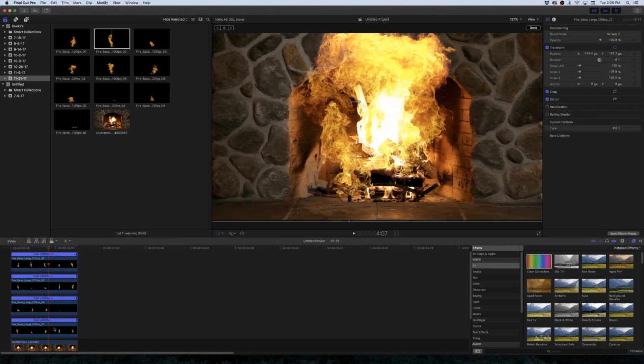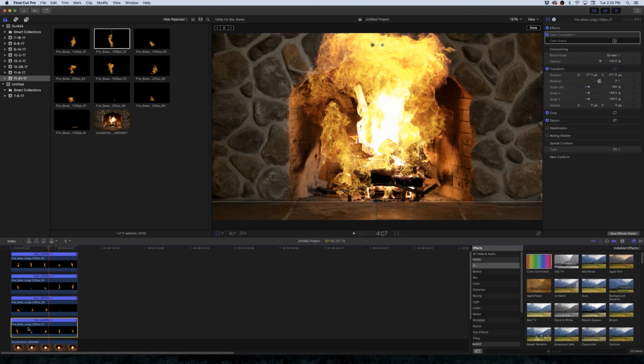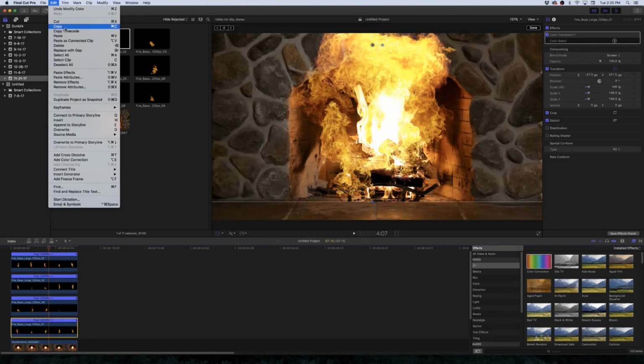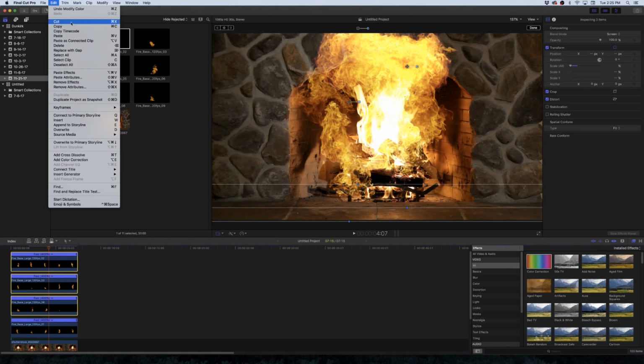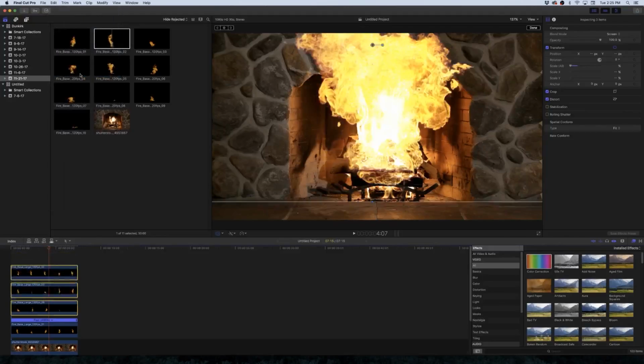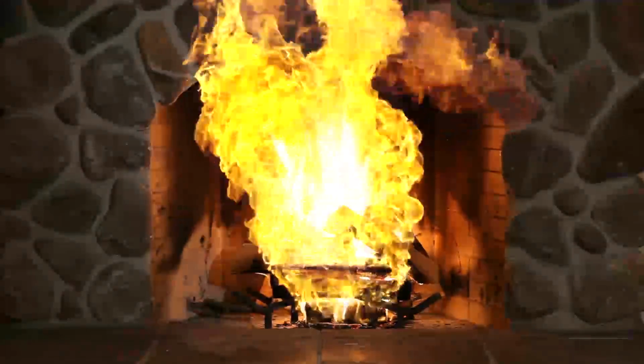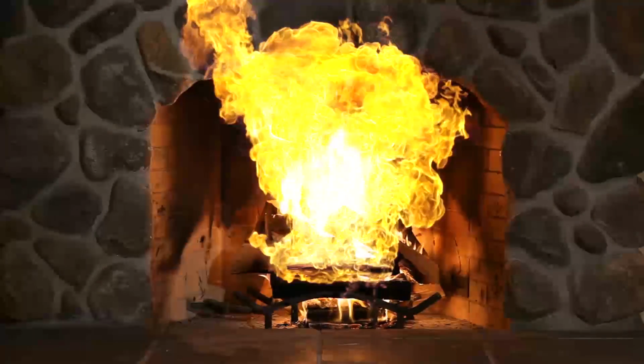And to do that, I'm just going to go ahead and select the clip that we already added the color correction to. I'm going to go up to Edit and select Copy. Then I'm going to select the other 3 clips and go up to Edit and select Paste Effects. So now everything is super bright.